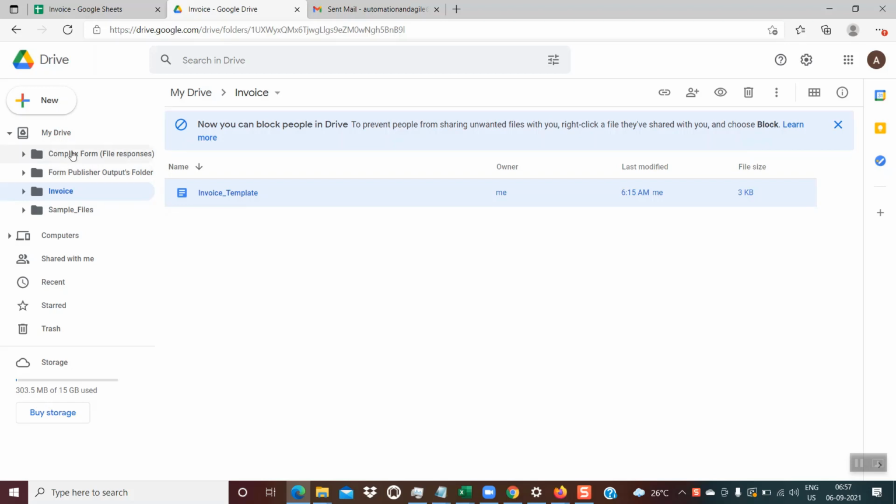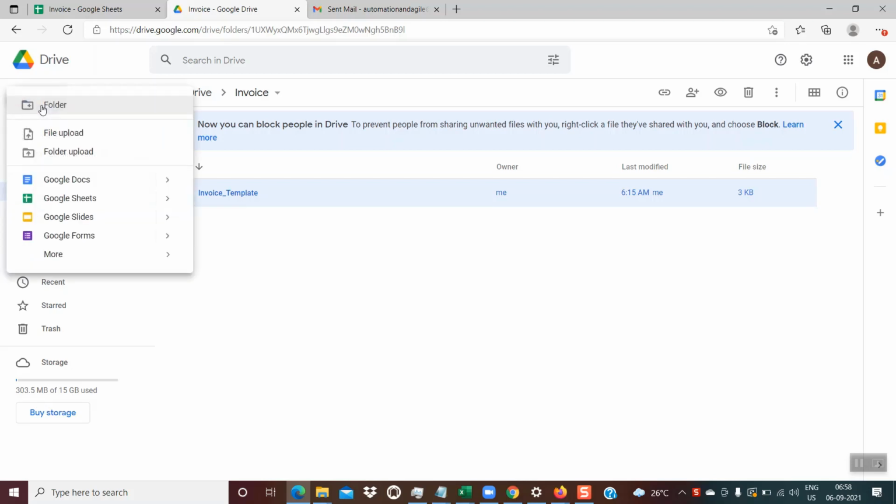What I have done over here is I have created one folder called invoice. You can see this folder is there. If you want to create a new folder, you just have to click on this, then you'll have the option folder. If you click on it, you'll have to provide the name of the folder.